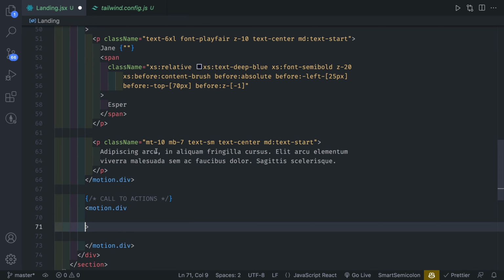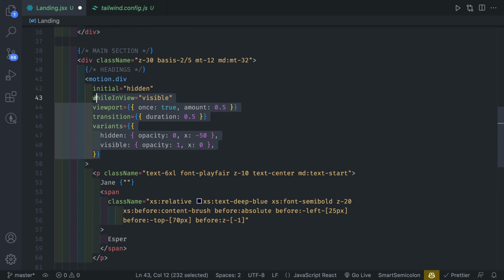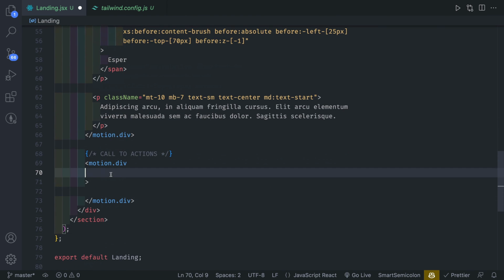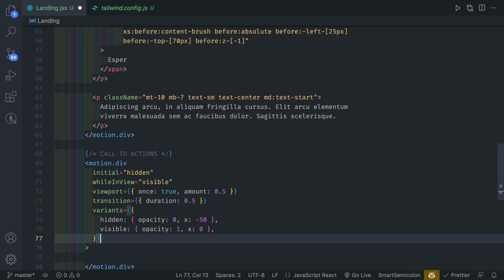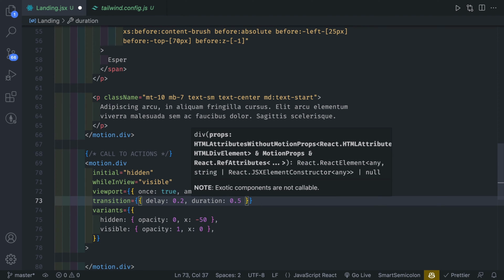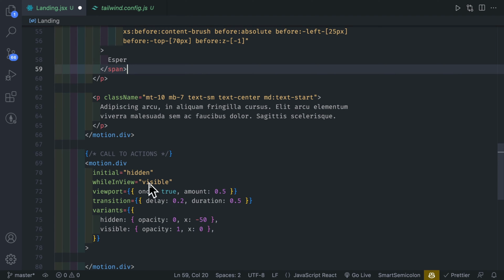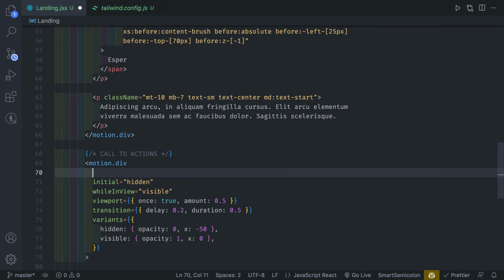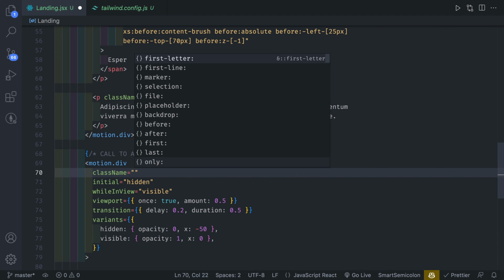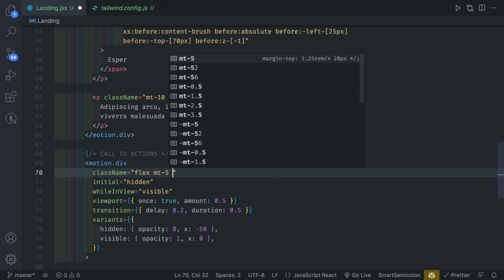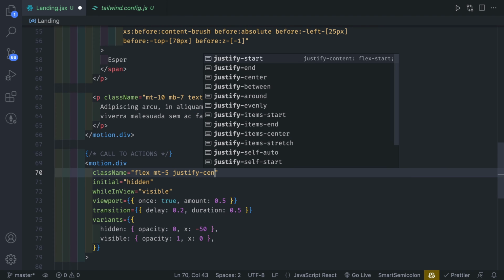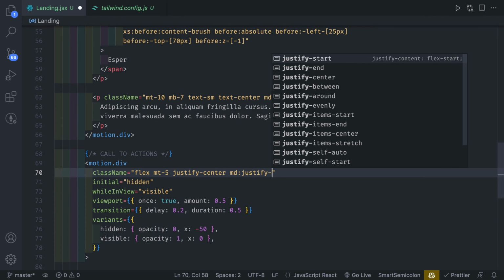And what we can do is copy everything that we have up here for the headings, paste that in there, and change a few settings. We're just going to add a delay of 0.2. So this animation will occur, then this one will happen slightly after, which gives it a nice fluid feel so that not all the animations happen at once. And we're going to give this a class name of flex, margin top of 5, justify center, MD justify start.